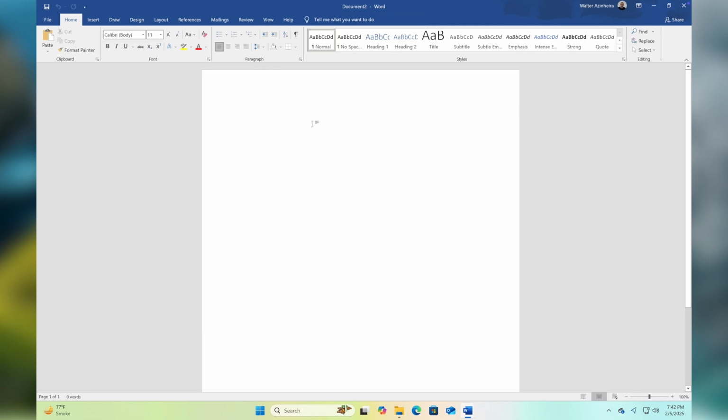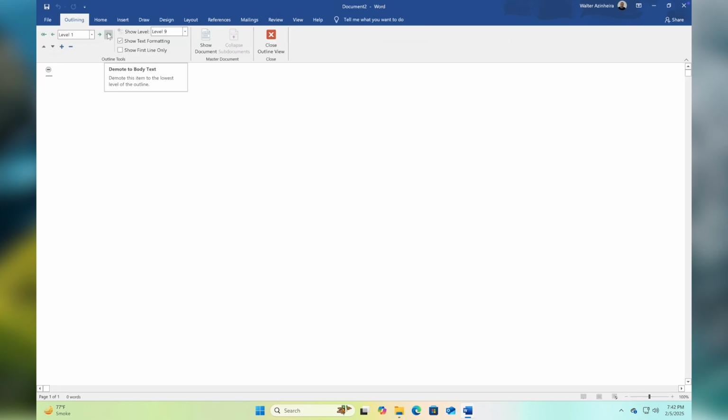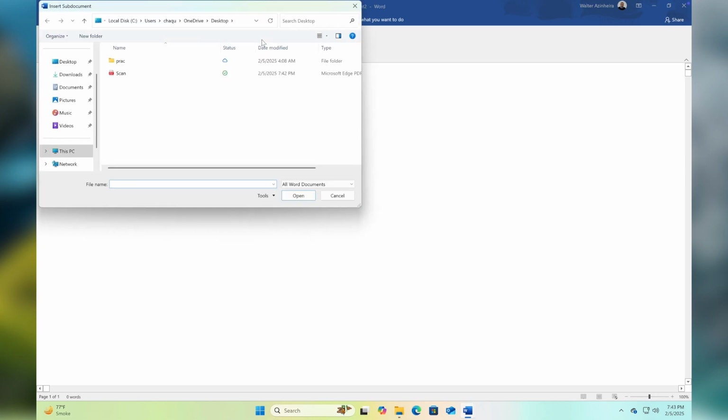Now, over here, we're going to simply tap on View. Once we're in the View tab, we're going to tap on Outline, and then we're going to be selecting the Show Document option. Once you tap on Show Document, you'll be able to see two options in here. One is Create, and the second one is Insert. So we're going to tap on Insert. Next up, we're going to be browsing for our document. In my case, it's on desktop. And here we go. Scan is the name that I've attributed to my PDF file, remember? So select scan or your document and then tap on open.